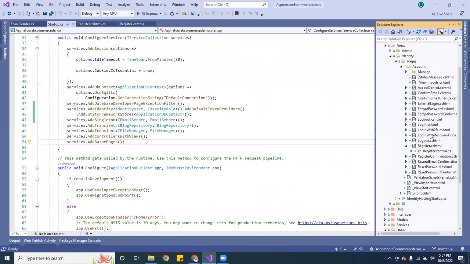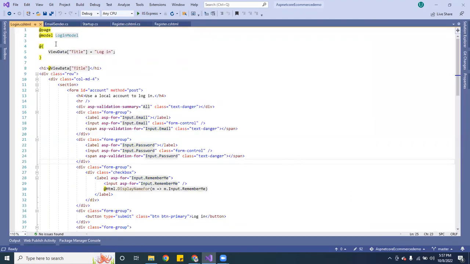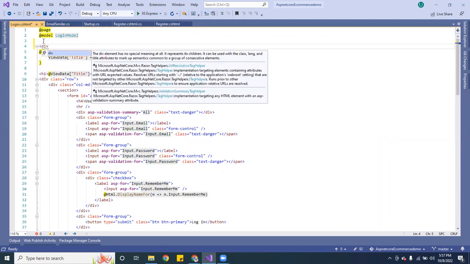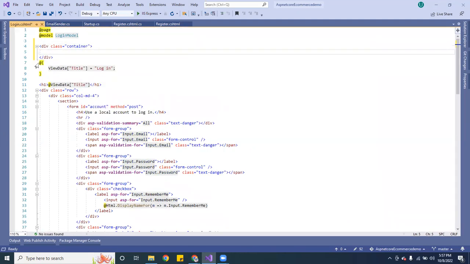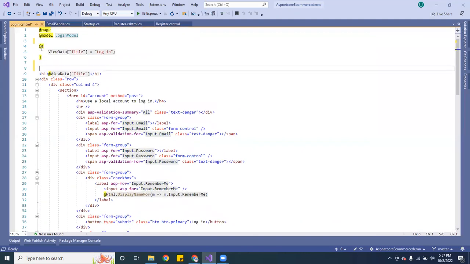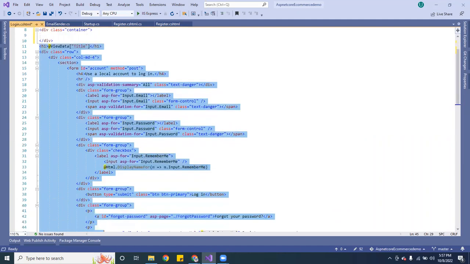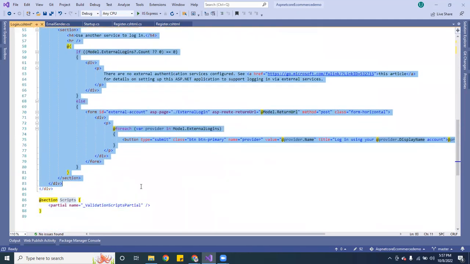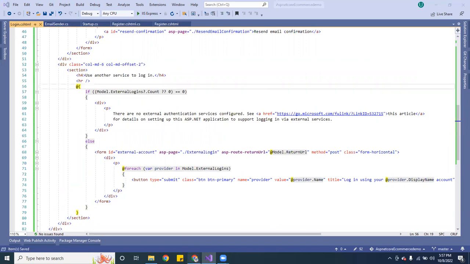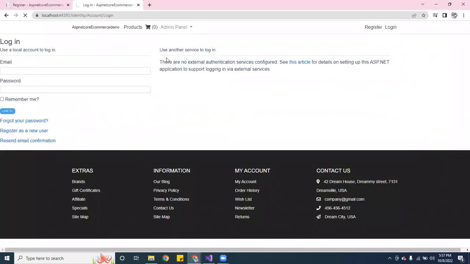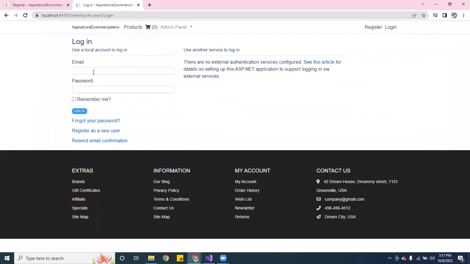Let me go to areas. Let me go where it says login. All right, so I'm going to wrap this inside a container. Grab all of that. Oh, sorry, that went too much up. All right, let's grab all of that. Okay, we got all of this here. Boom. Beautiful. Okay, so we have that. We hit Control R. Yeah, much better. See, now I can log in.